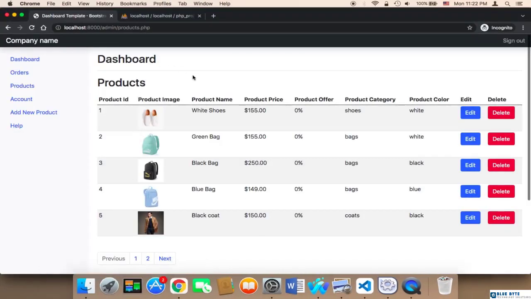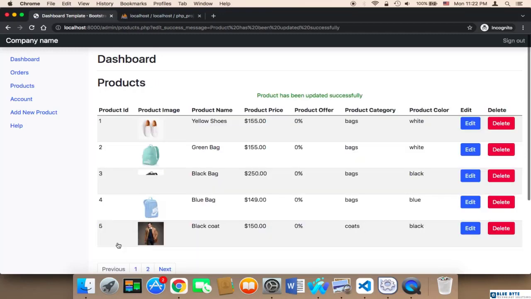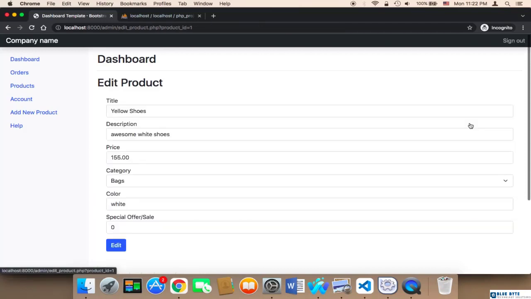So now in the browser, let me refresh first. Let me edit a product, for example the first product. I'm going to click on edit. Instead of white, I'm going to say yellow shoes. If I click on edit, as you can see, it says product has been updated successfully, and here it says yellow shoes.